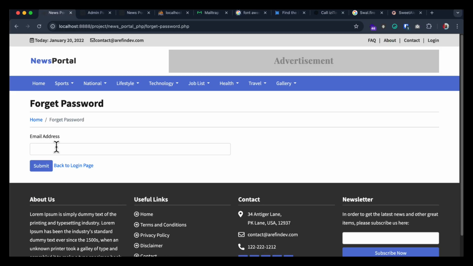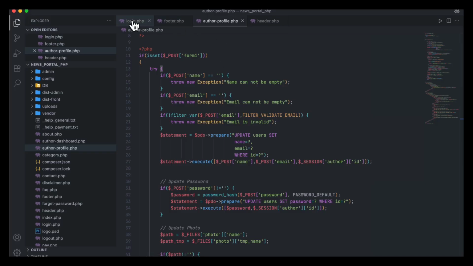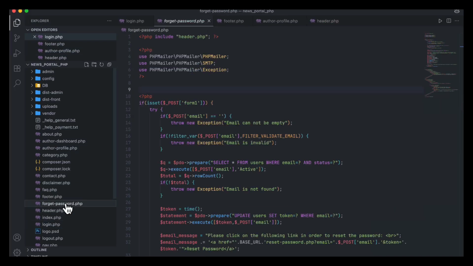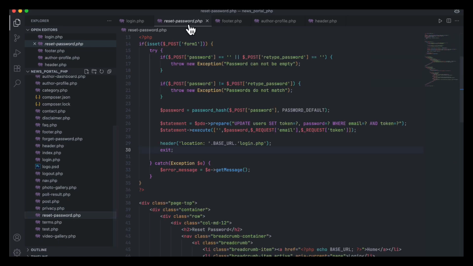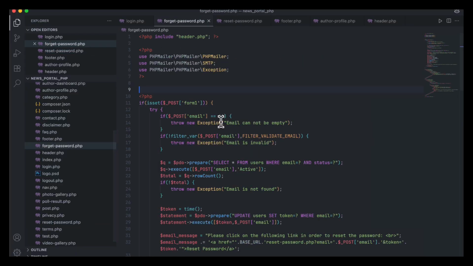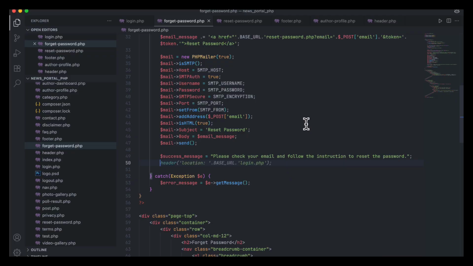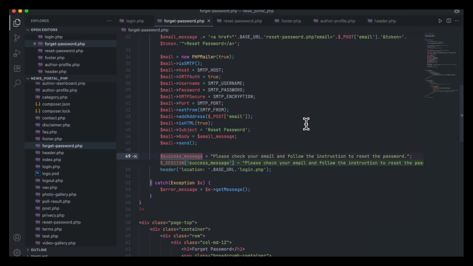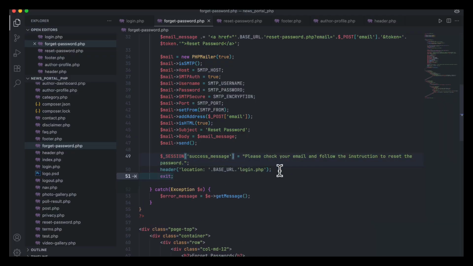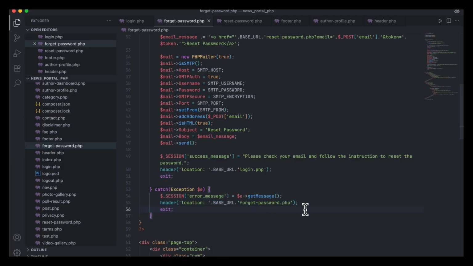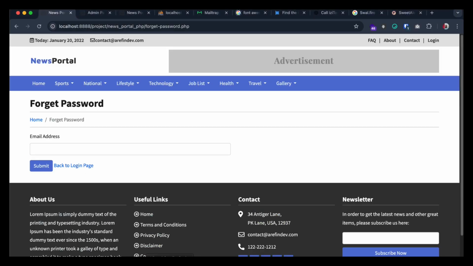So log out now. In the case of forget password, I will have to apply the same thing. I will have to go to the forget password and the reset password. In the case of forget password, double click. Okay, here the similar thing. The success message will be this, and lastly here will be exit. Here will be the error message for forget password, and then this one. So the task is actually done.